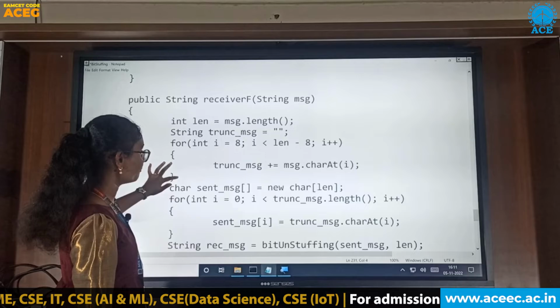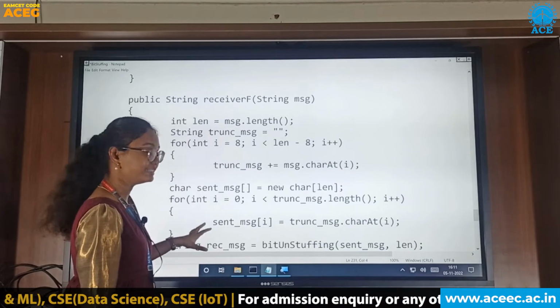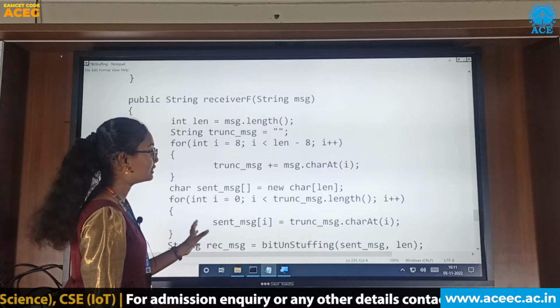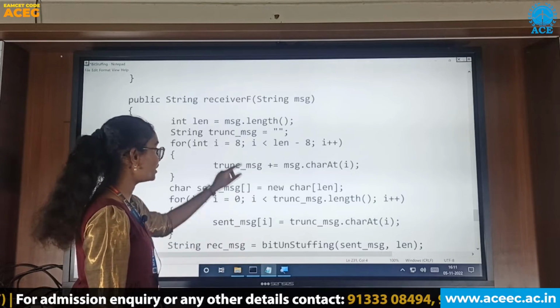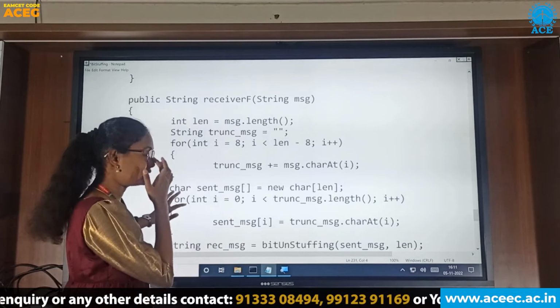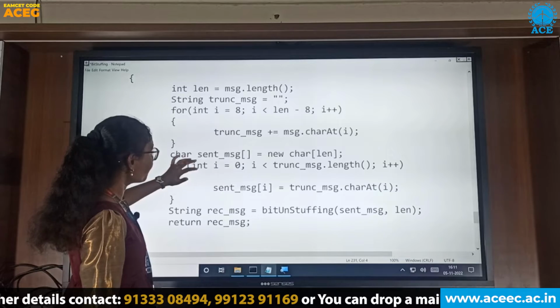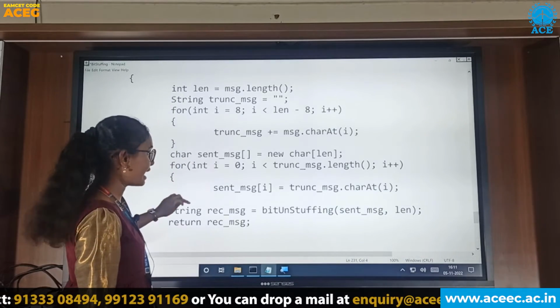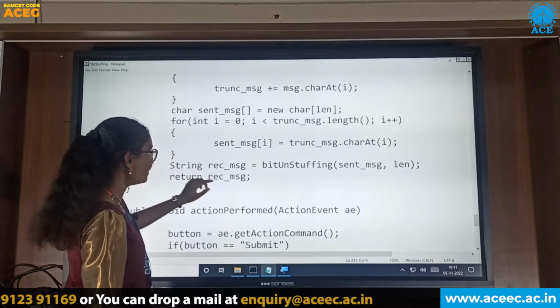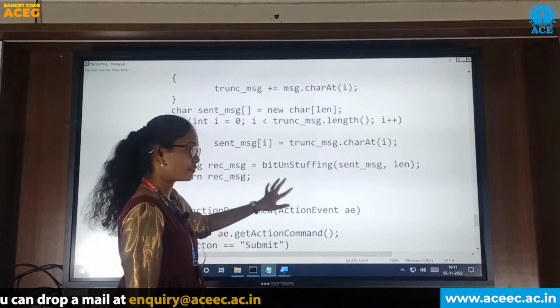This is the receiver F function. Here we know that the starting 8 bits are the header and the last 8 bits are the trailer. So we are just truncating the first 8 bits and last 8 bits, and then we are creating the character array for the rest of the message. And then we are giving that message to the bit unstuffing method.